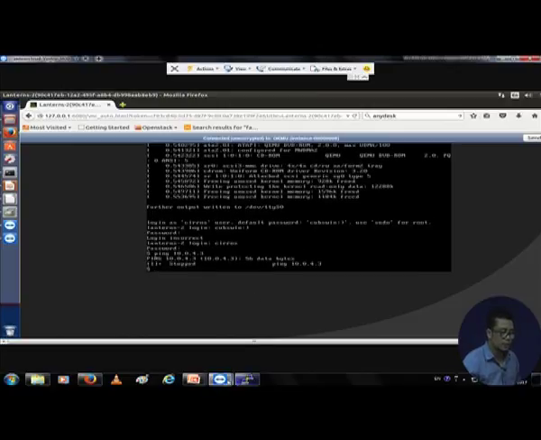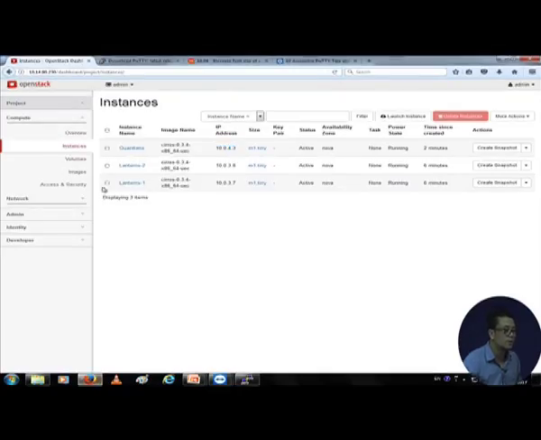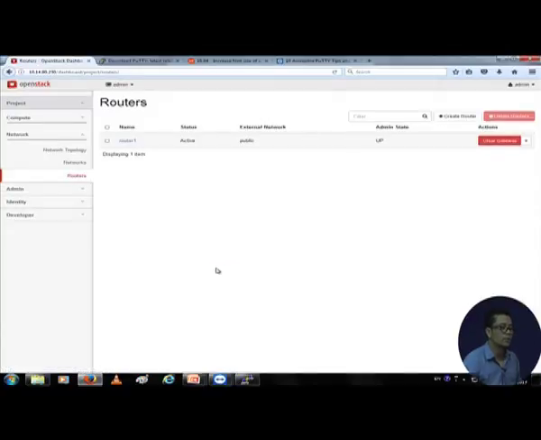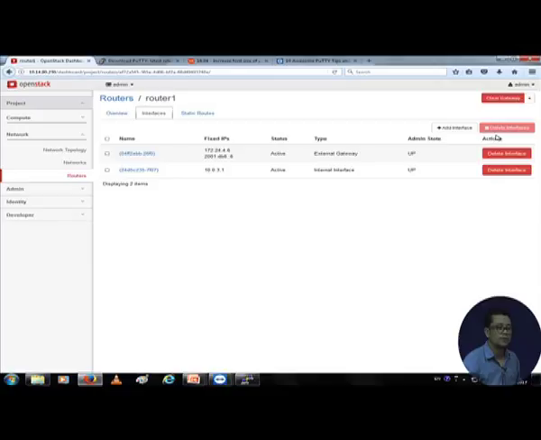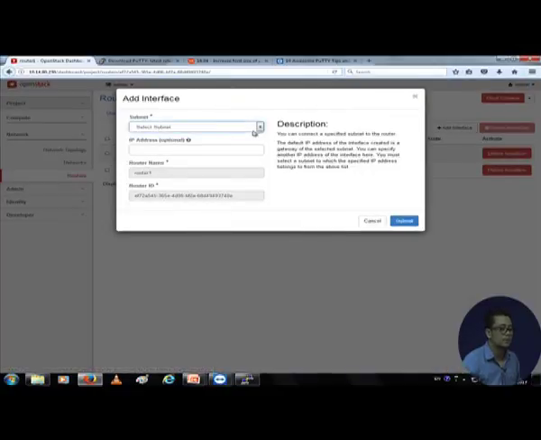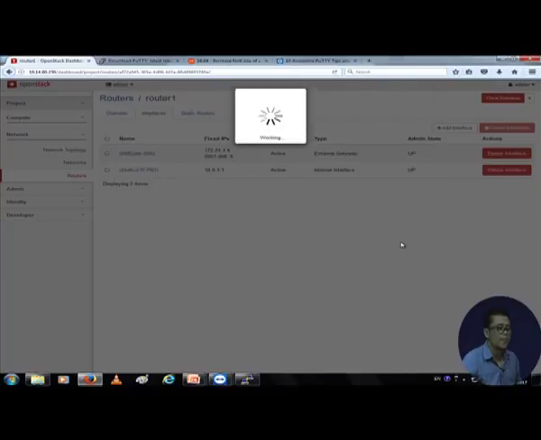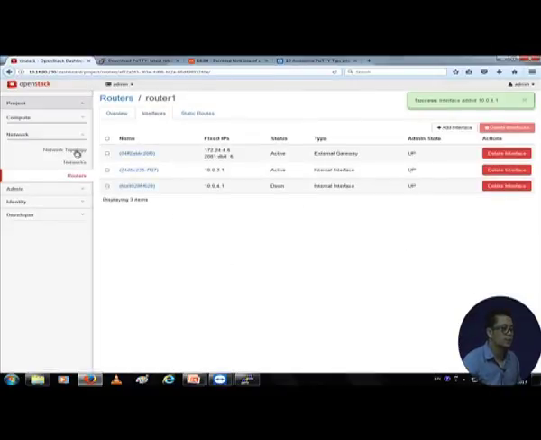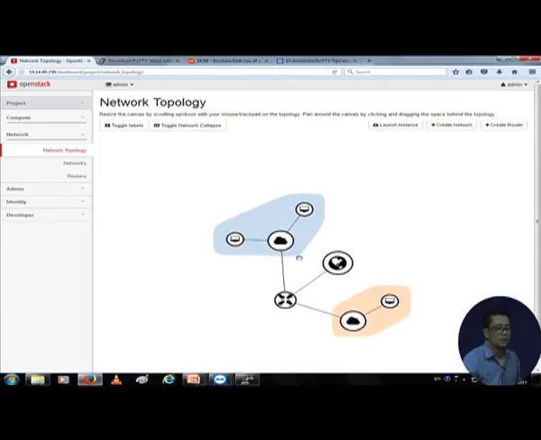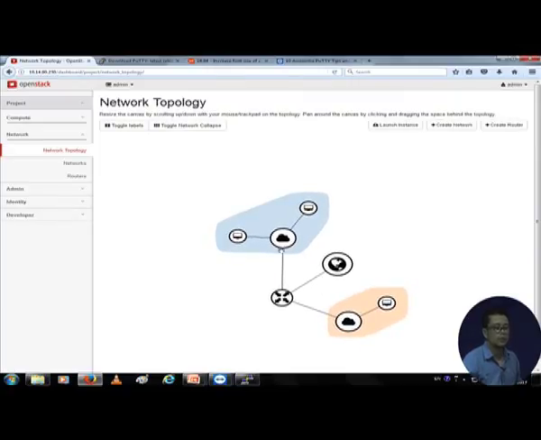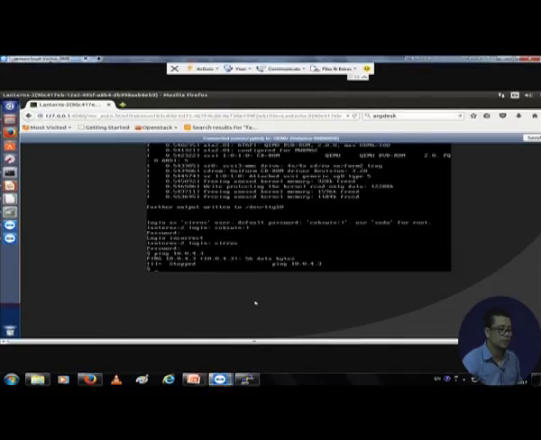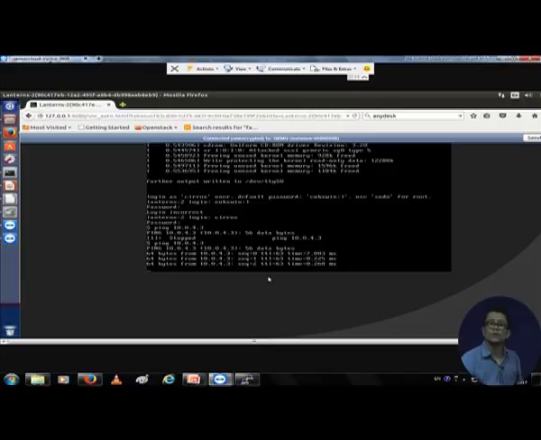So let's do it. Go to the network, go to the router. So the router is already created, so go to the router and at your interface, at the marbles here. Here we can see from the network topology that these two worlds are already connected. So right now the two should be able to connect to each other. So let's check if it is able to connect or not. So right now we can see that the two networks are able to connect.